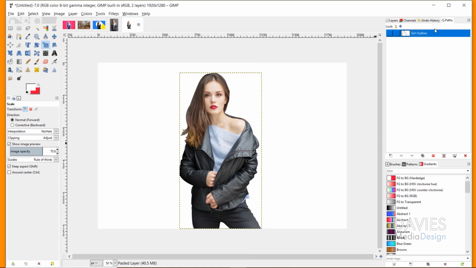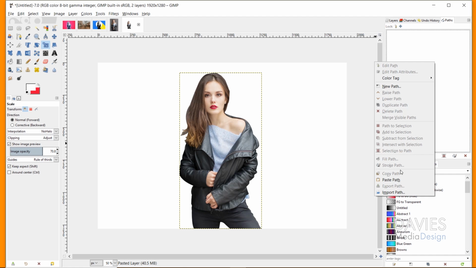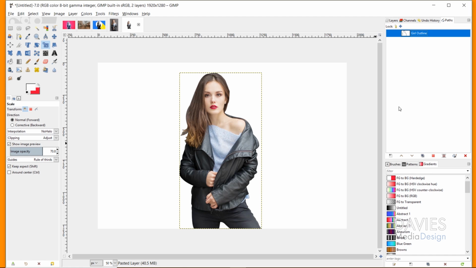I can just double click, and that'll bring this girl outline path into this composition. Or if I hit Control Z to undo that, I can just right click and go to paste path since we copied it earlier. And now here is that path we drew. Remember, we scaled this image down, so this path is a little bit larger than the new image size we have here. So we do have to scale the path down.